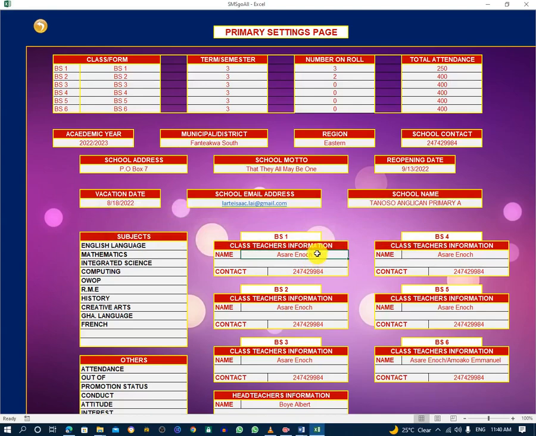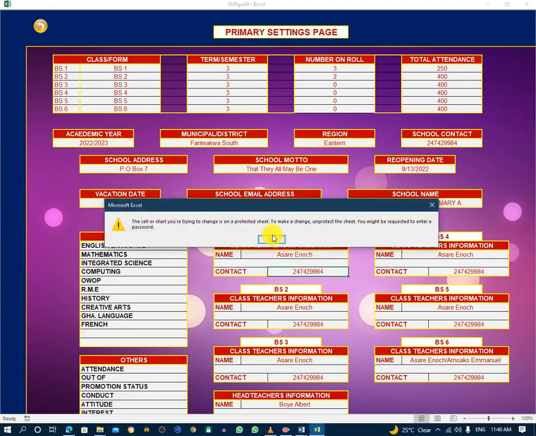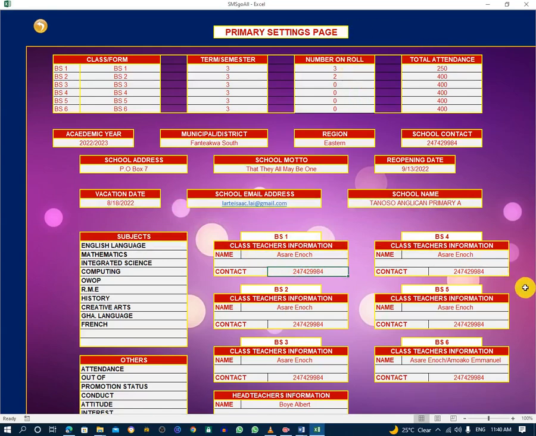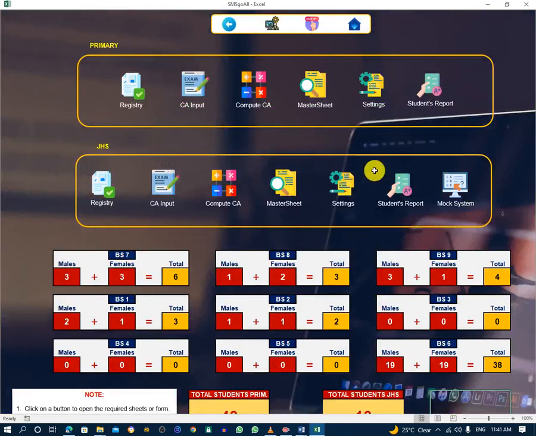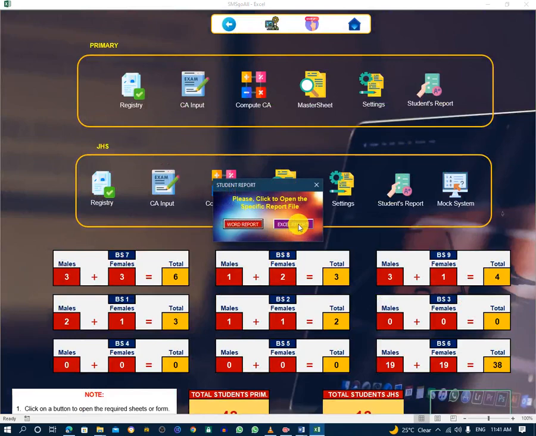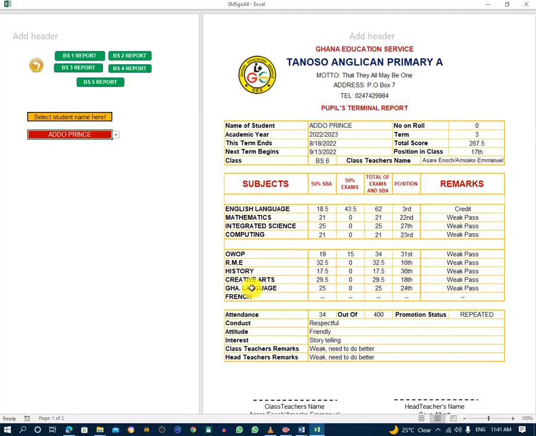So this one I have to open it. I have to open all these ones. It shouldn't be closed like that. So you provide the details needed here. Come back. Then you come to the student report. We have the Excel report BS6. So we see the data at the master sheet will be arranged like this here.